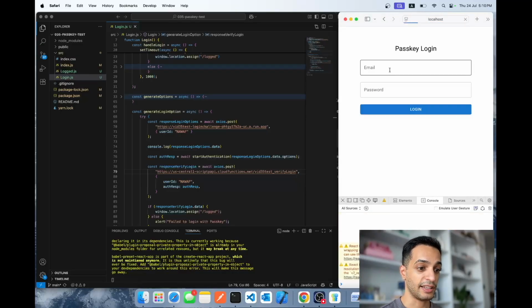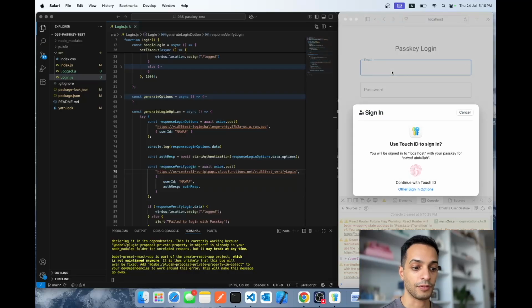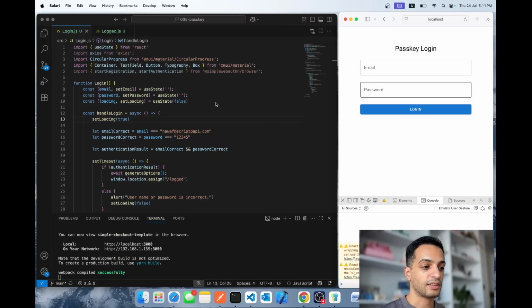Now, the next time you log in, you don't even have to do anything. As soon as you interact with the page like this, it's going to prompt you if you want to use your passkey to log in. And you just use your passkey to log in. Simple, right? Okay, we're going to go ahead and start implementing this.